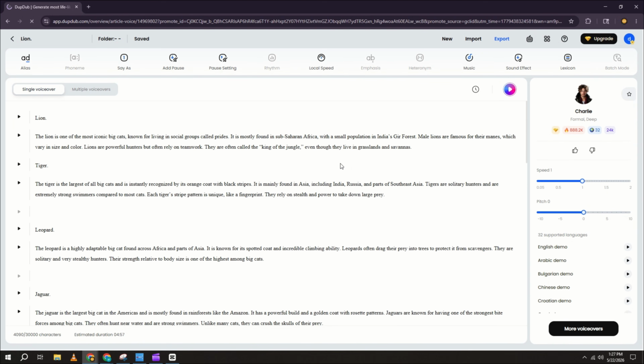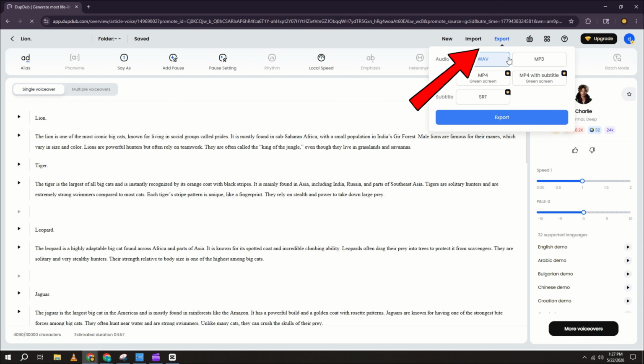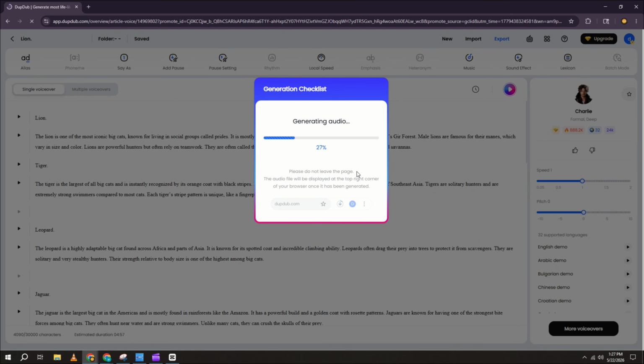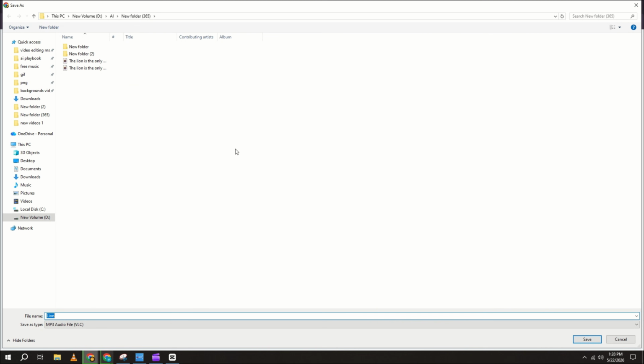After selecting your preferred voice, go to the Export settings, choose the MP3 format, and click the Export button. Finally, download the generated voiceover file to your device, and you're ready to use it in your project.